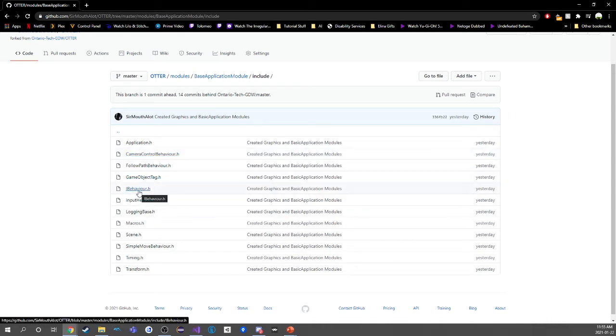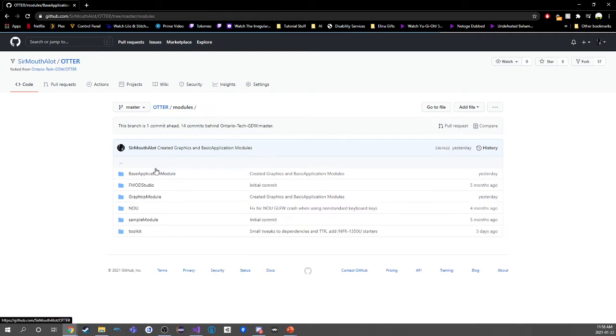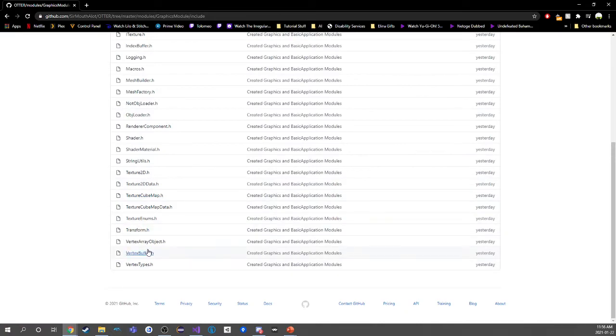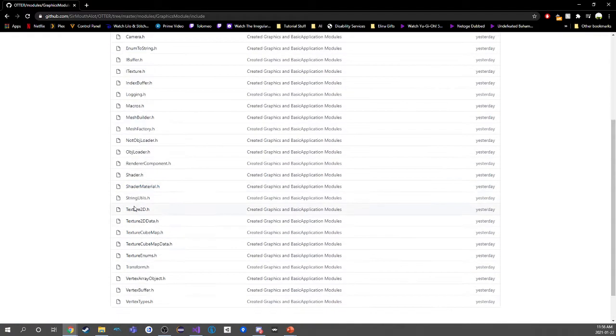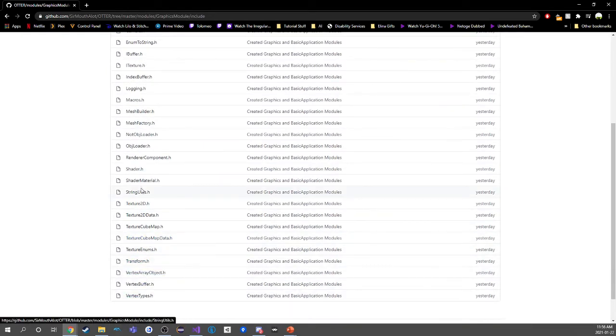I'm assuming you implemented them in class. I actually don't know. It's either that or he implemented them and put them in the framework. Timing, transform, all of that kind of stuff is all in there. And then the graphics module includes all of the graphics content. Everything that has to do with graphics is in here.